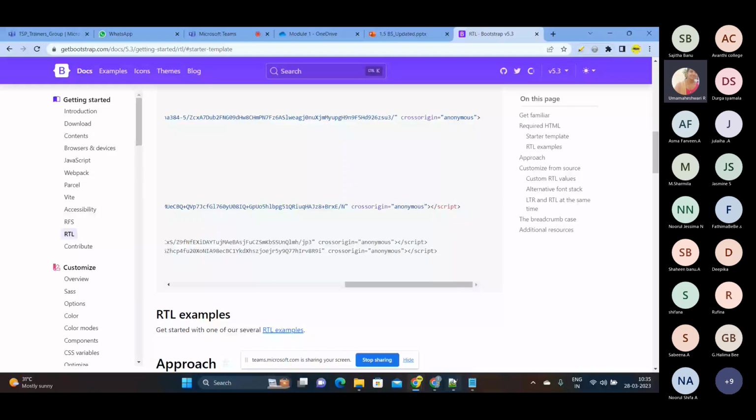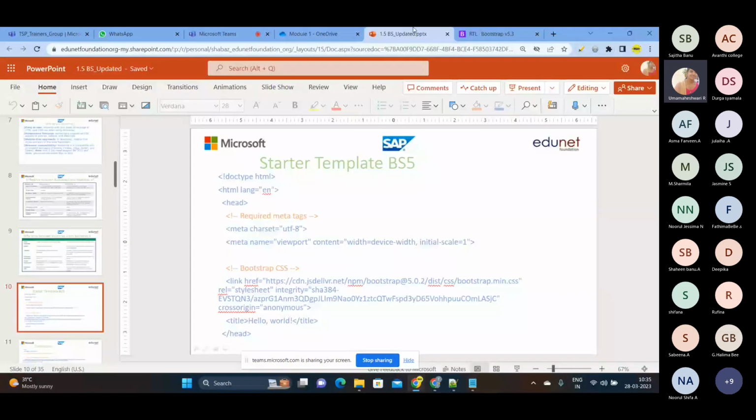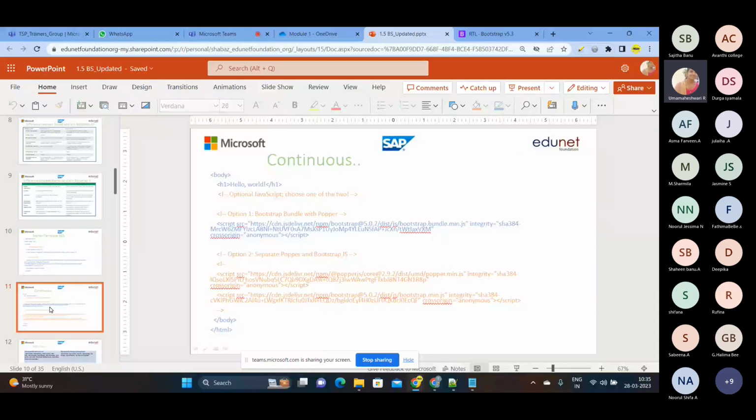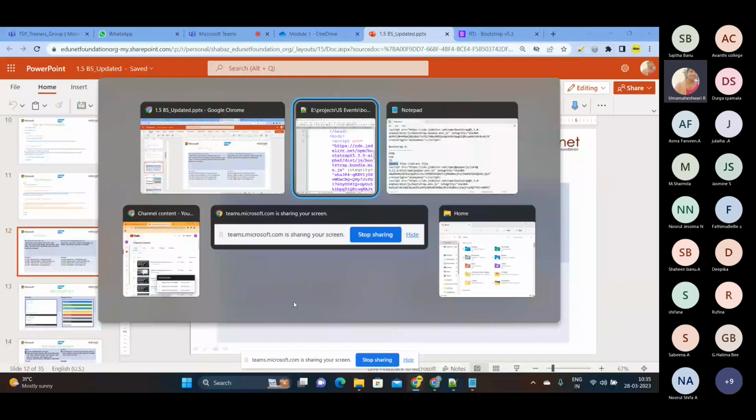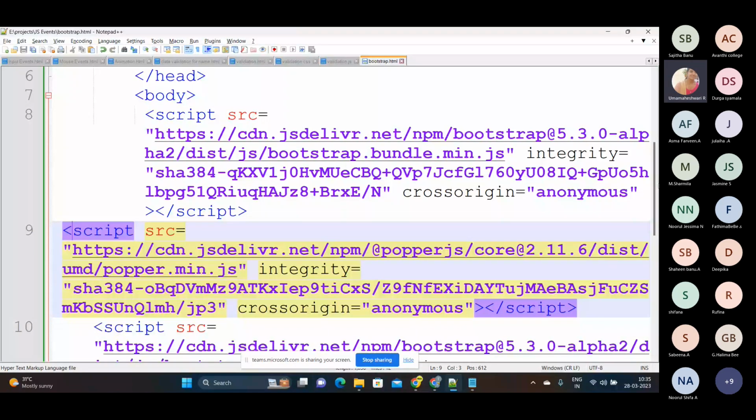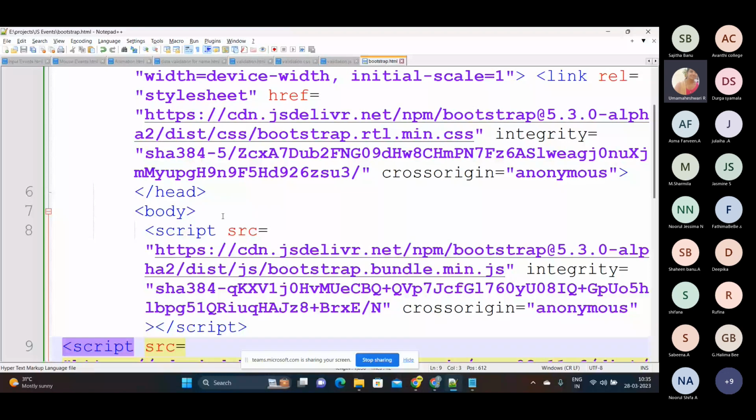Okay. So next, what is the thing? So let's see. So first we'll see how to set the BS5 colors. So let me get into the code. So here, inside the body element only you'll be coloring, right? So background colors here, guys.